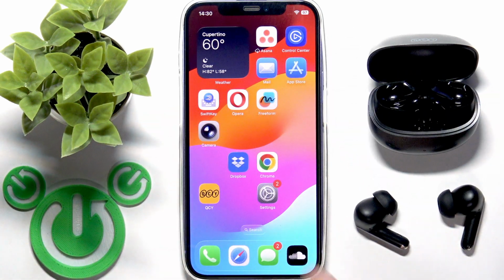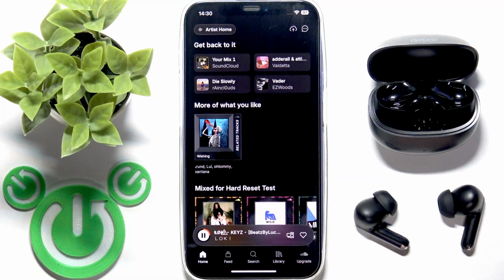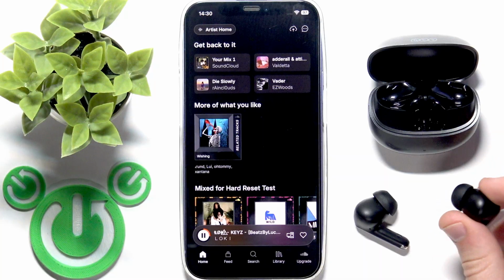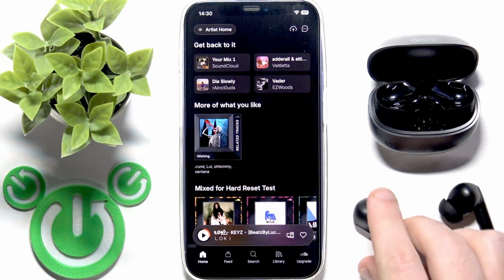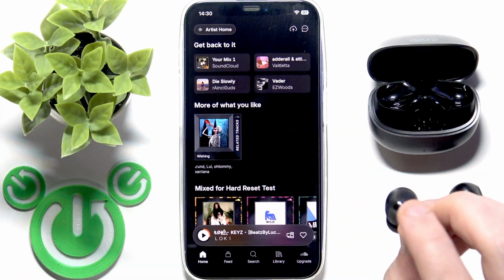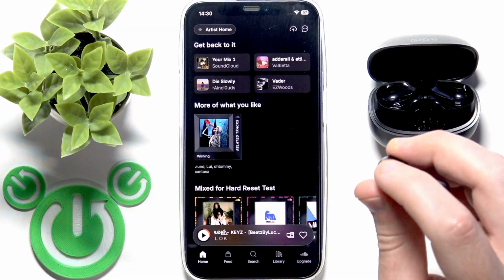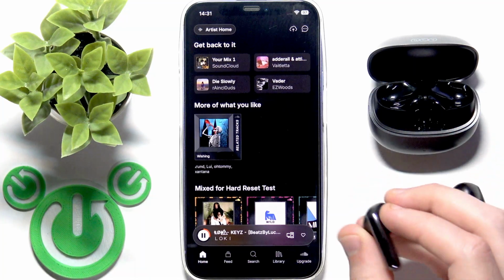Now let me play some song. If you want to play or pause the song, you need to press 2 times at your left or right earbud. 1, 2. I just paused it. Let's check the left one. 1, 2. Okay, again. Yeah, and I play the song.